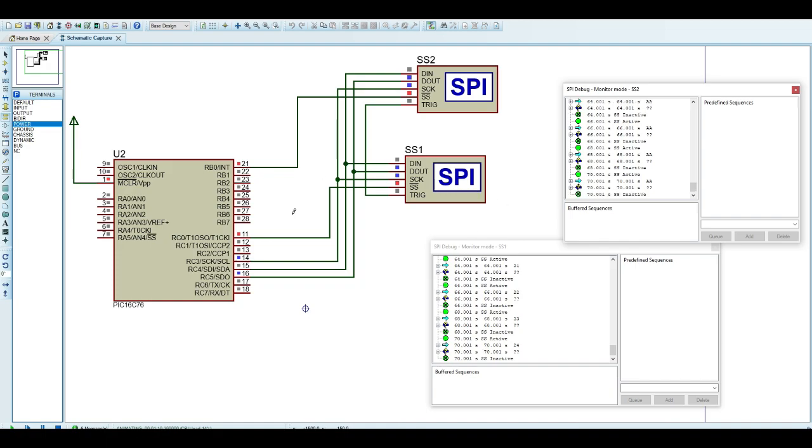So this is a very simple example of SPI communication. I think this will be very educational and easy to understand for you.